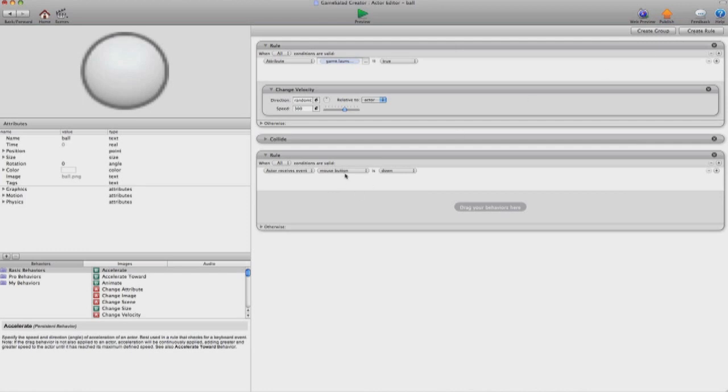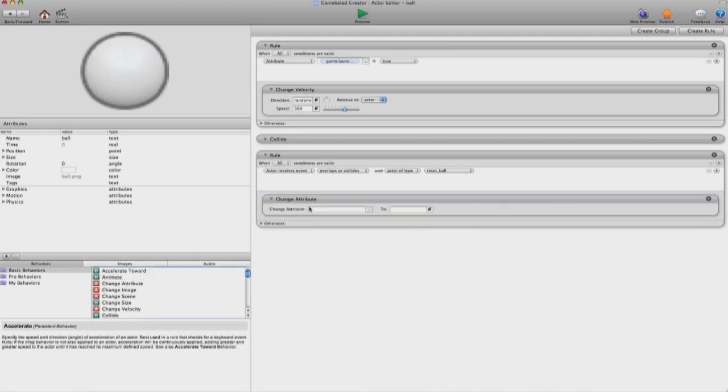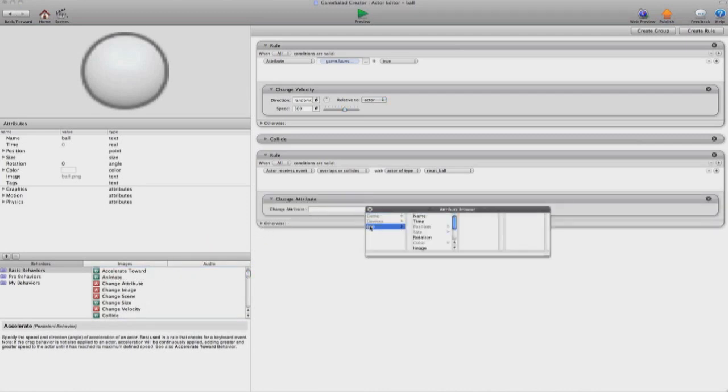So what we want to do is have this rule interact with the ball overlapping or colliding with that reset ball actor. So here where it says mouse button, I'm going to switch that to overlap or collides. And we're going to choose the actor that we want to have this effect take place with. So that's going to be the reset ball area. And then what attribute do we want to change when the ball overlaps and collides with this reset ball area? You can pretty much add any attribute, but we're going to do a change attribute.